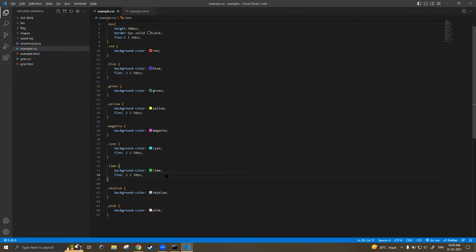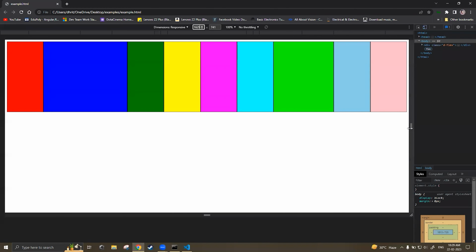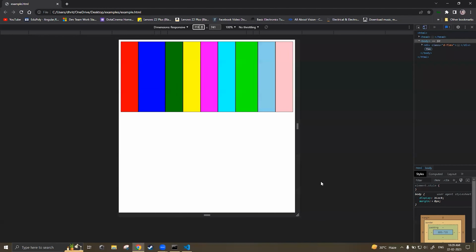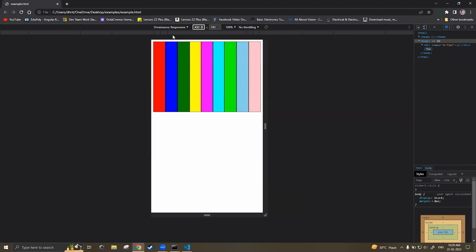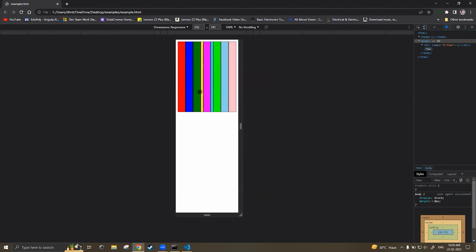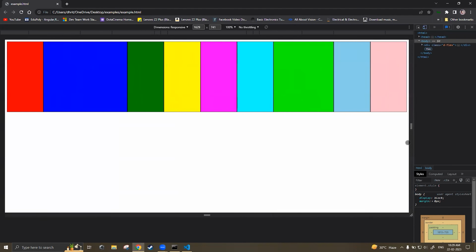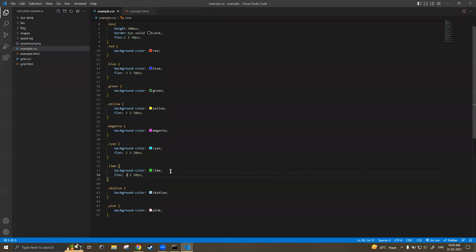Fine. Now we'll get the similar output here. So there is no change. We can see when we are at 450, all will look equal. When we reduce the size, we are getting the yellow and cyan as reduced width. We can see their reduced width. And when we increase the size of the box screen, we can see the blue and green have increased in size. Right?